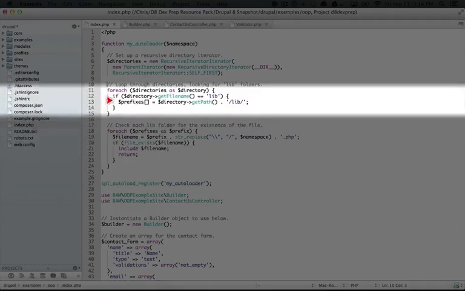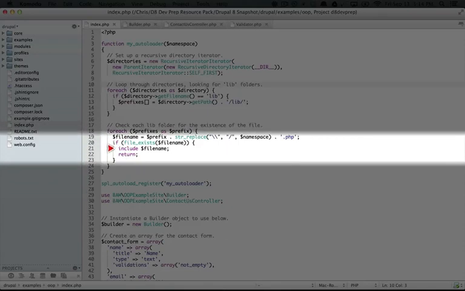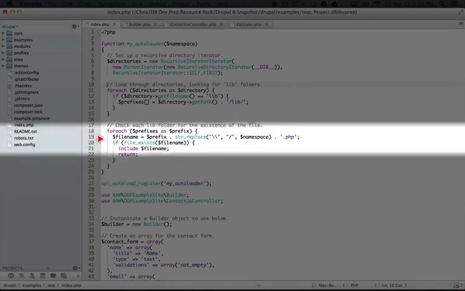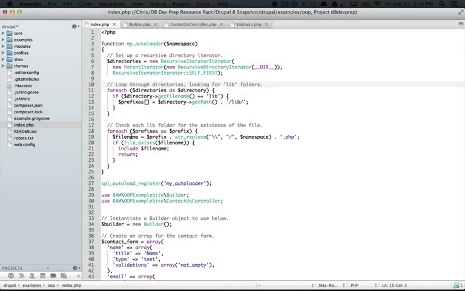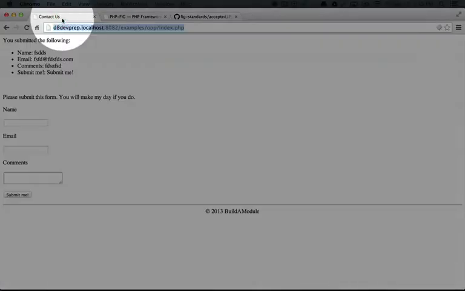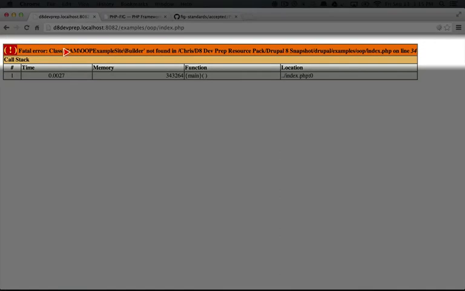Now we have two prefixes, so one of the prefixes is going to work, one of the prefixes is not. We check to see if the file exists. If so, we include it, and then we return this because we don't need to loop through these anymore. But we're going to start having problems when we try to autoload our own because we're not following the standard so far. So if we jump back to the browser and we go back to our Contact Us page and we refresh, it says class BAM OOP example site builder not found.